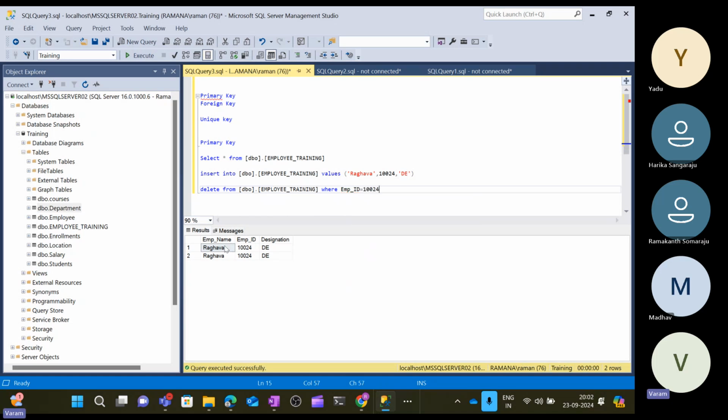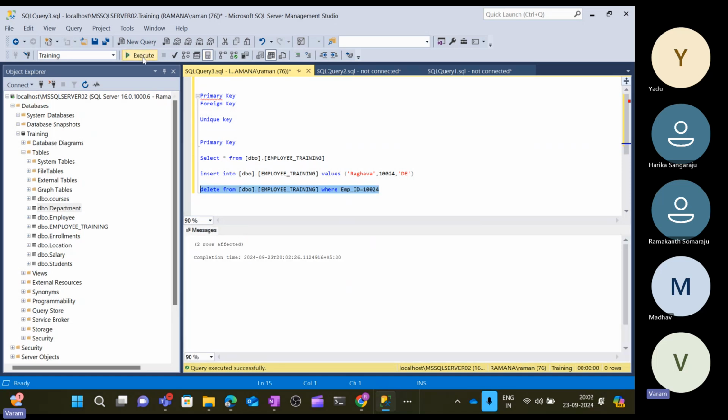Simple. I need to give some input related to what to delete, because deleting everything may not be what we want. Now it's two records, but maybe in the table you have 1 lakh records. You need to specify which records to delete. For that, we use the where statement. So just take this delete statement and execute it. Two rows are deleted. You can see this.